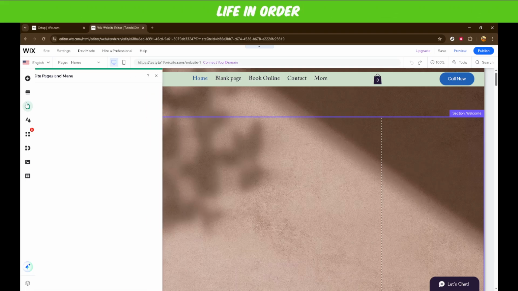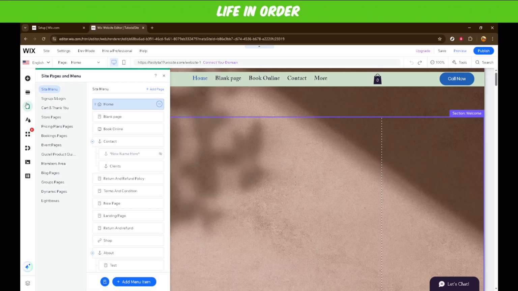Next, look for the Pages and Menu option, typically found on the left side panel of the editor. Clicking on this will display your current site structure, showing you all the pages that are presently live on your website. This panel is your gateway to managing the layout of your site's content.